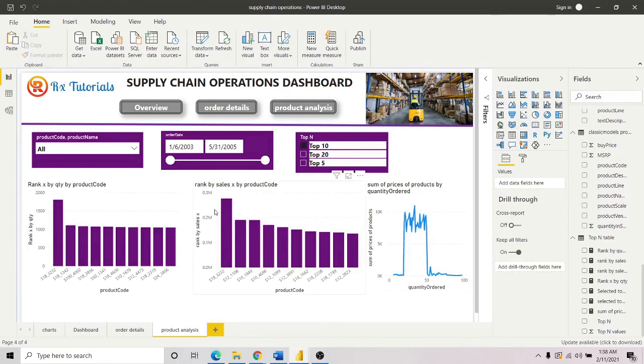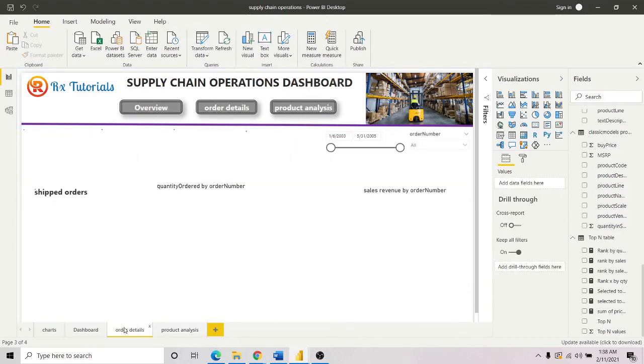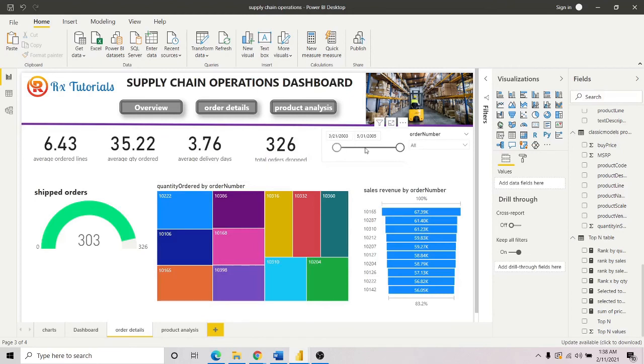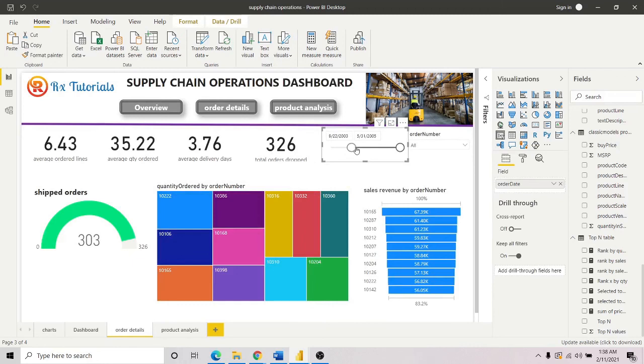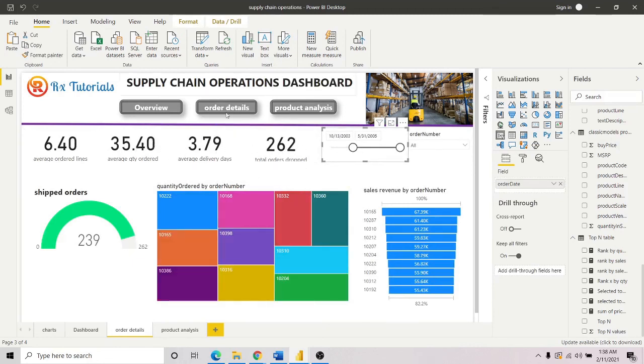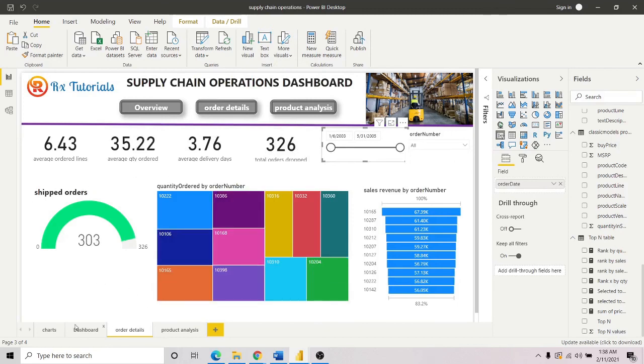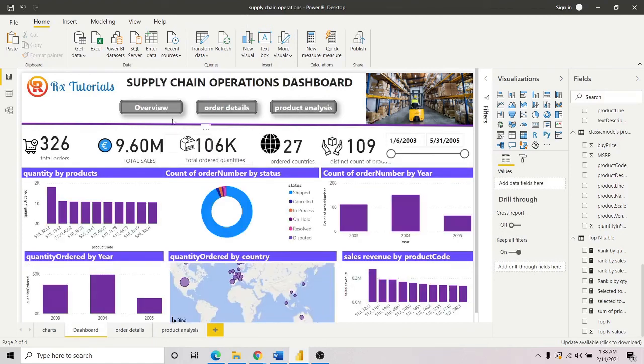So all our charts are ready. We also have our order details done. Everything is working perfectly. You can see all our cards are changing because we've written our measures. So everything dynamically changes. What we are going to do, that's the last part of this video, is link our buttons to the various pages so that by the click of the button, it will navigate to the specified page.